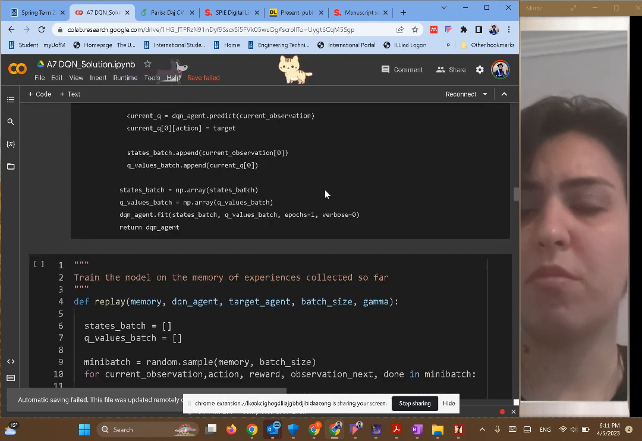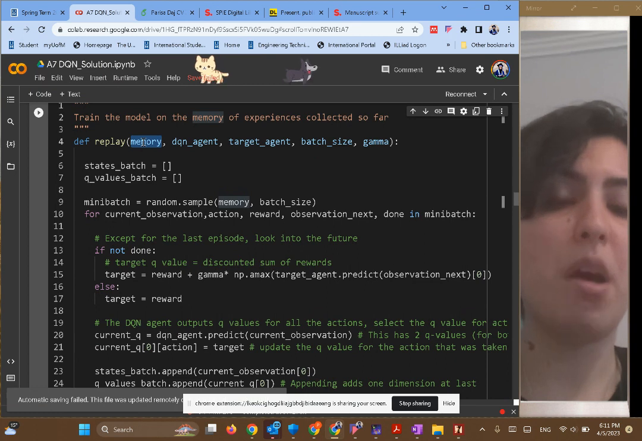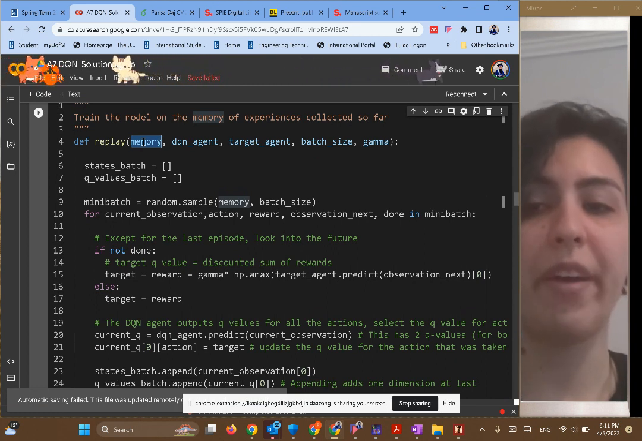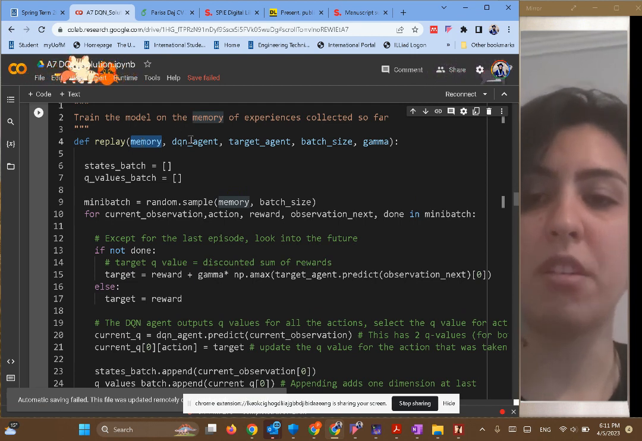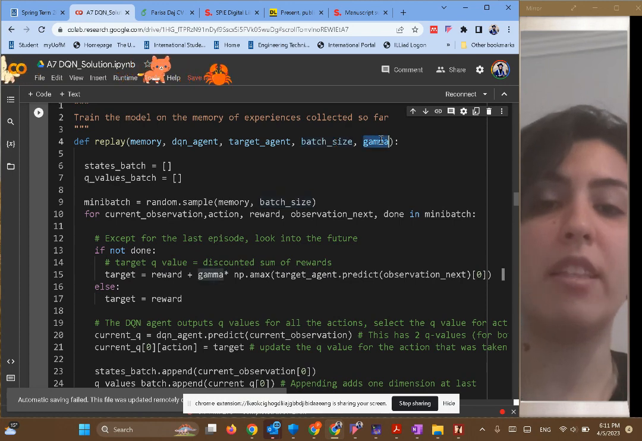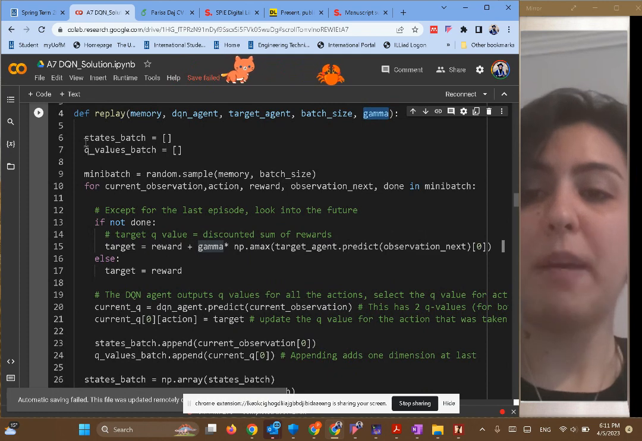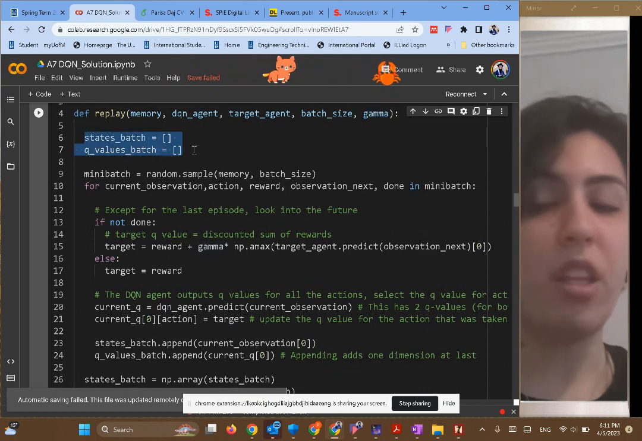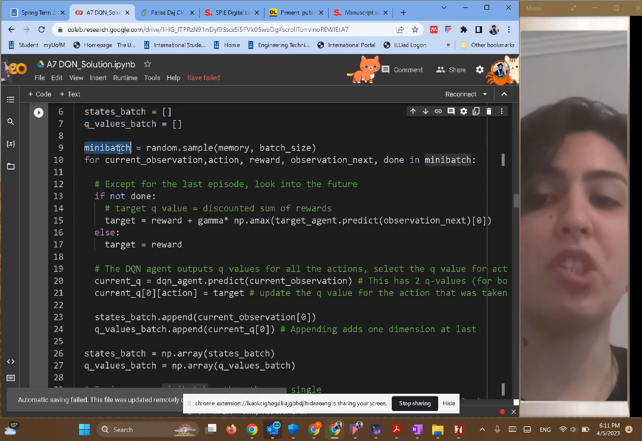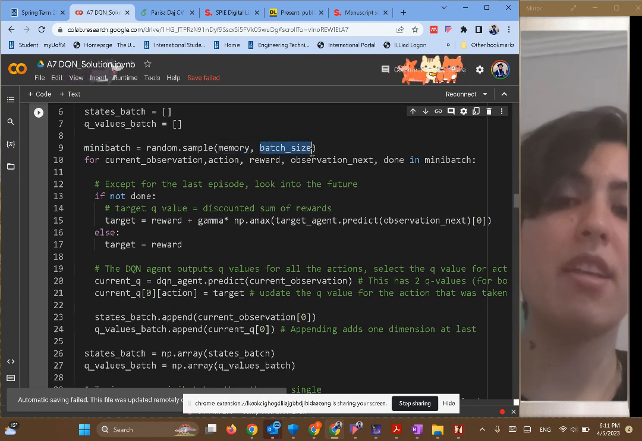And so here is where we define the replay function. It takes in the memory that keeps track of the things that change over time, which we will discuss later, the DQN agent, the target agent, the batch size, and the discount factor, which is called gamma. The states batch and the Q value batch are empty in the beginning, and a mini batch is selected randomly from the memory given the batch size.